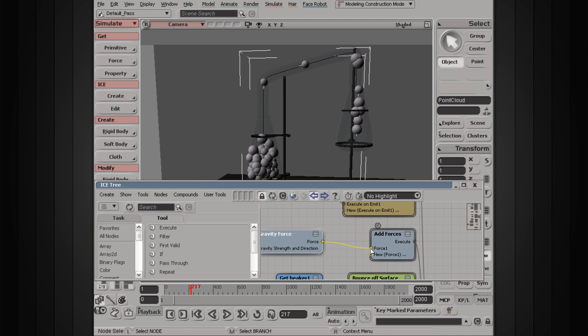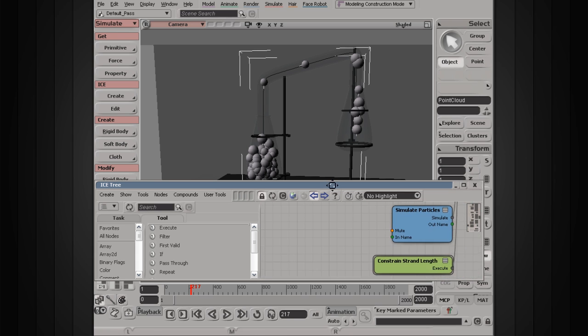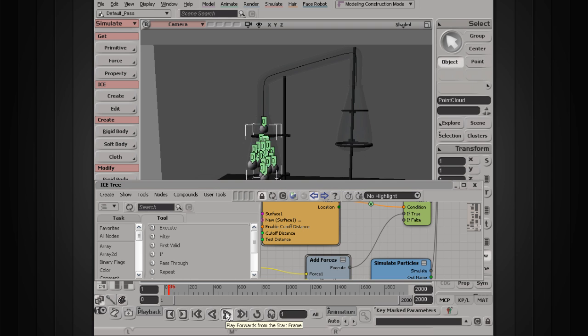So let's select our gravity force and our add forces nodes, hit Control C. Let's come down here to the if now, hit Control V to paste these in, and let's connect our add forces up to the if true. And now let's play this back, and now we can see the values that are being output from our test distance to surface. Now you'll notice that all of these values are 0, which means false.